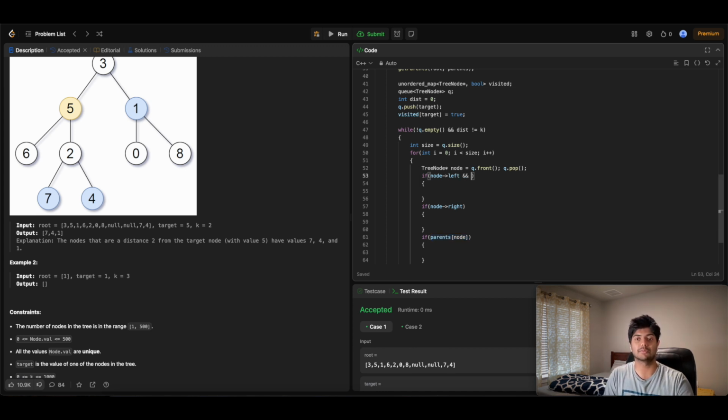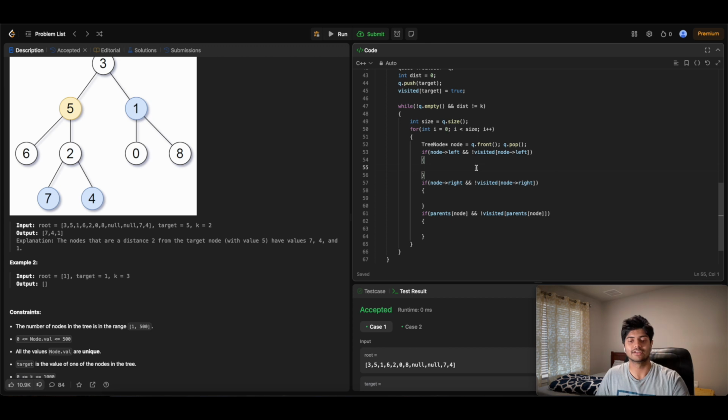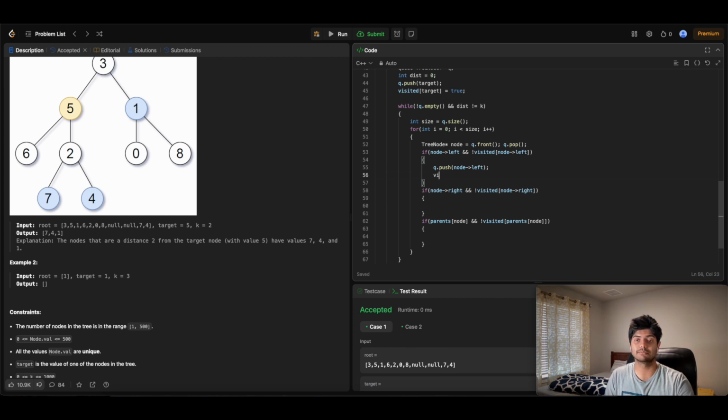But another thing we need to add is we want to make sure we haven't visited them. So we want to make sure that this hasn't been visited. So this is how you do it, not visited, because the value is a boolean. Same thing here for right, and also same thing here for the parent. So I'm just copying that in and changing these values. Make sure you do that carefully because sometimes it can mess up. And then we're going to push those nodes into the queue. And then we also have to make them true, like the visited, right?